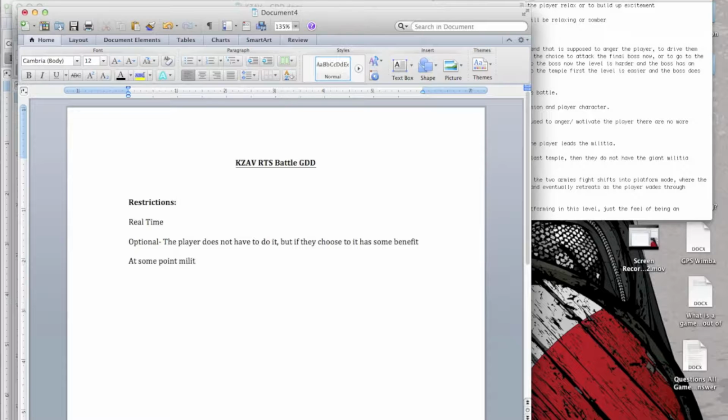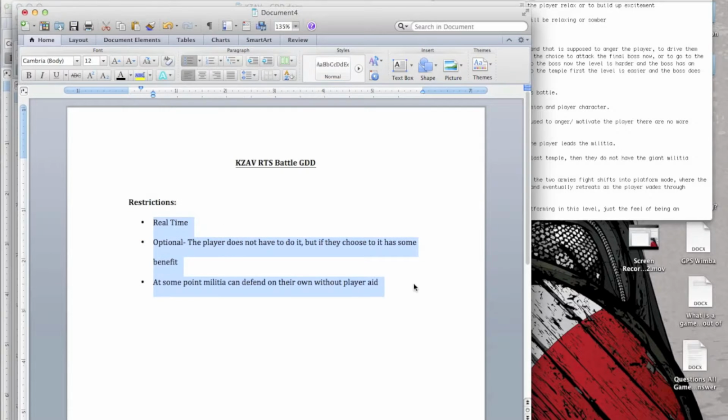At some points, militia can defend their own without player aid. I'm actually going to bullet point these so they're a bit more clear. What's one, what's not. The one type of unit restriction we have for just keeping things simple. Let's see, what's another restriction. Optional is the big one. Real time.